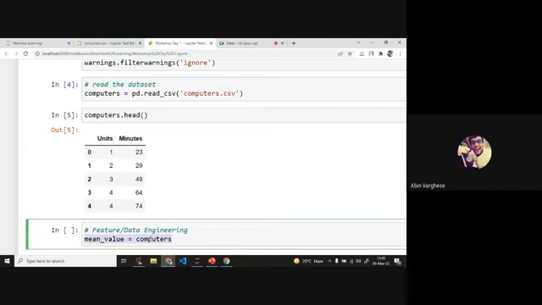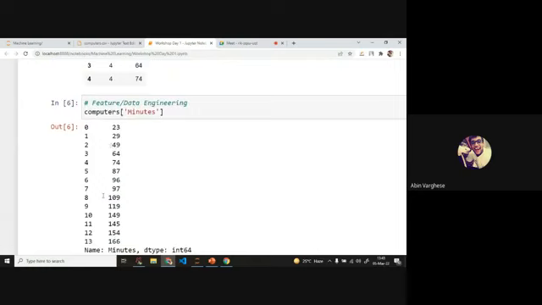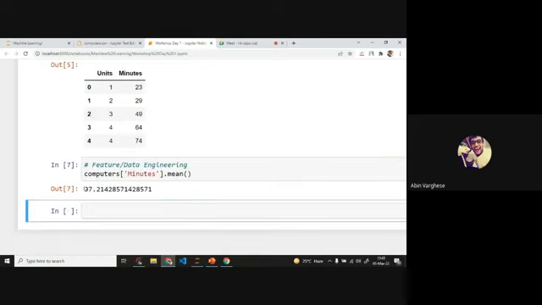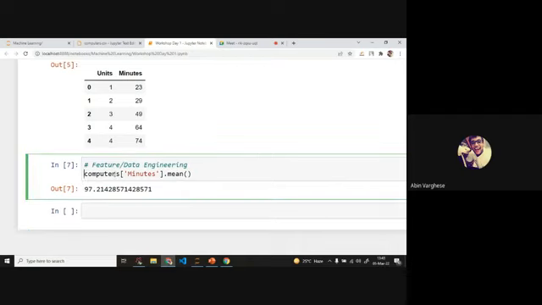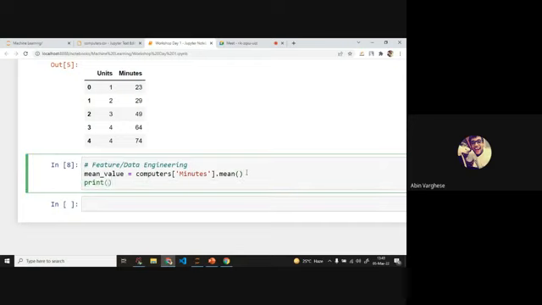First, if I were to call computers minutes, it will fetch me all the minutes values over here. Make sense? So it's 23, 29 all the way to the last one. To find the mean value, I will simply say dot mean, and it will fetch me the mean value. I will store this inside a variable known as mean_value. It has been stored, and if you want to print the mean value, you will say print mean value.